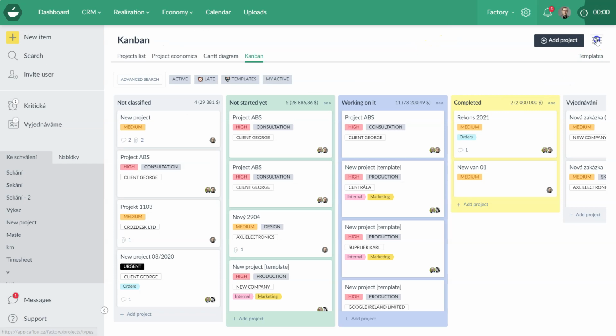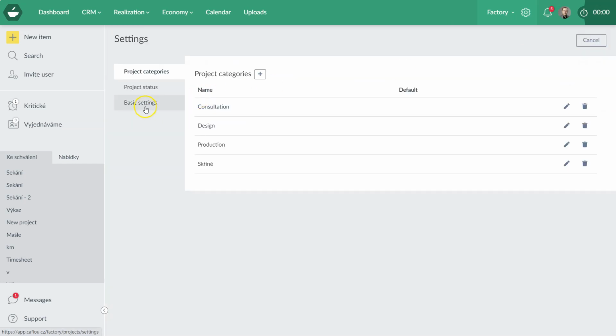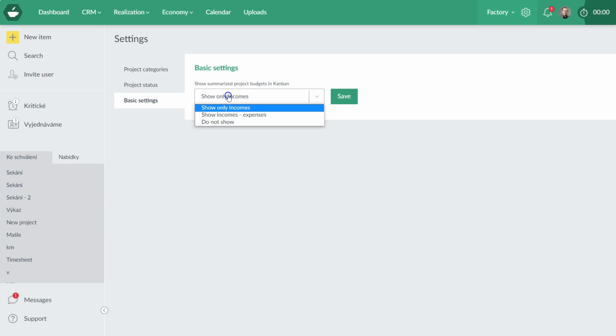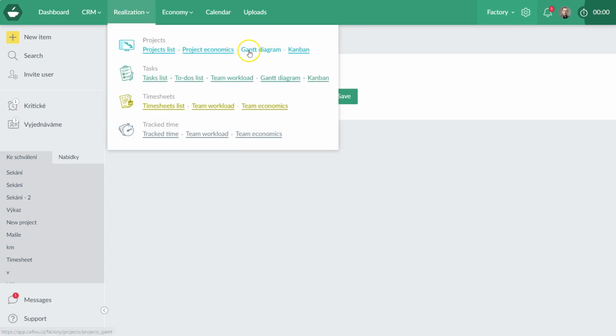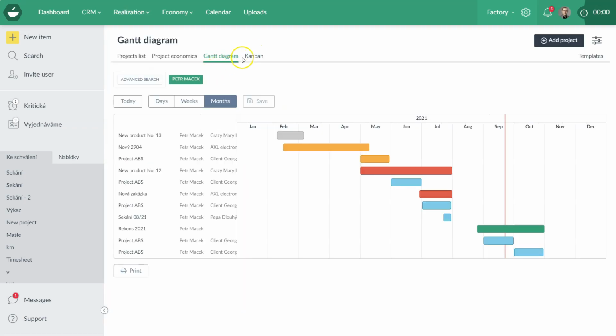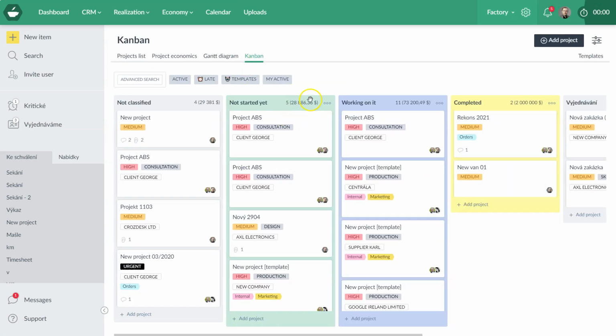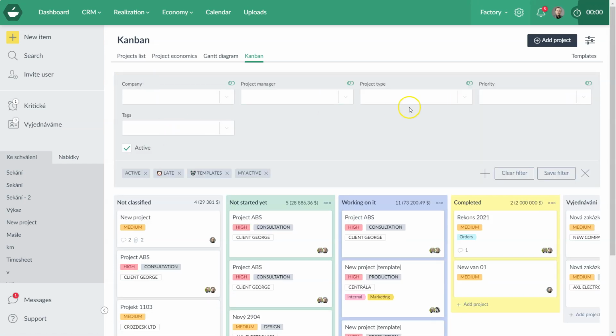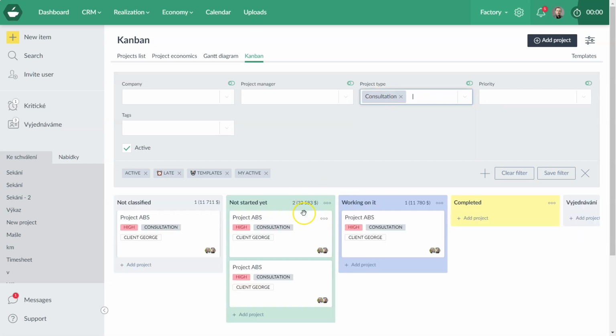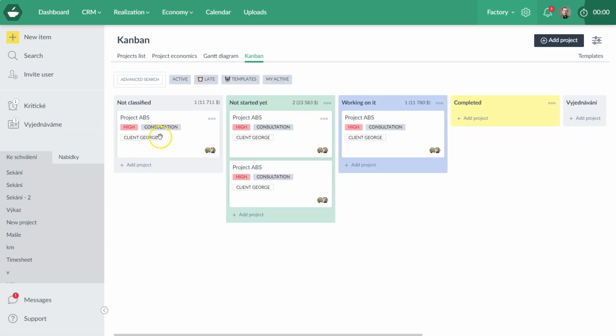But if you go to settings of the project part and to basic settings, you can pick that you don't want that, or you want income minus expenses. So it's up to you what you want to see there. Those budgets also work with filters. So if you filter, those sums get adjusted to projects that are displayed, based on the filter.